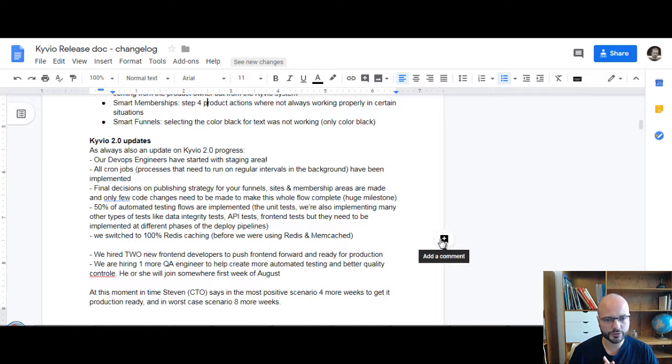All our cron jobs, which are processes that run at regular intervals in the background and are important for processing data, have now all been implemented. That was quite a big deal as well.